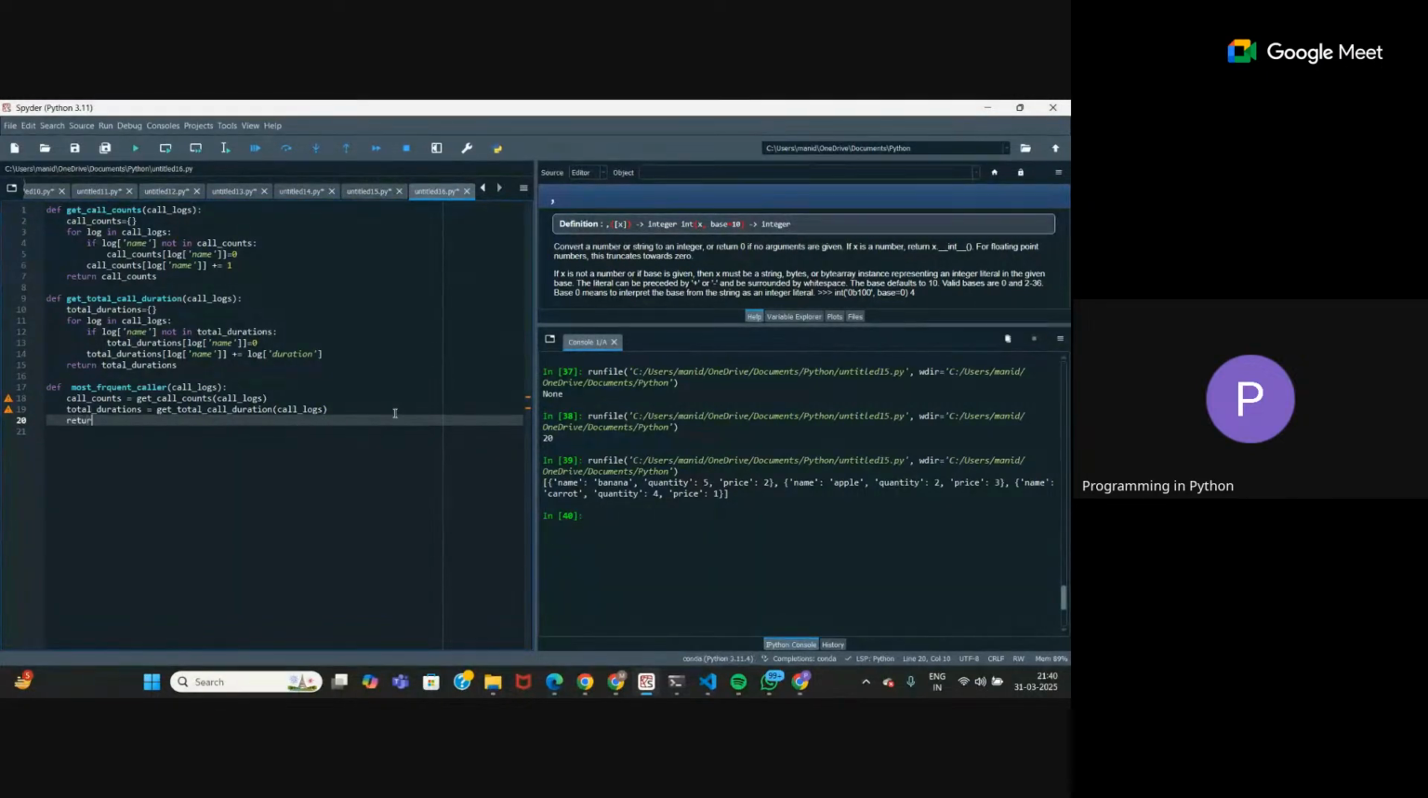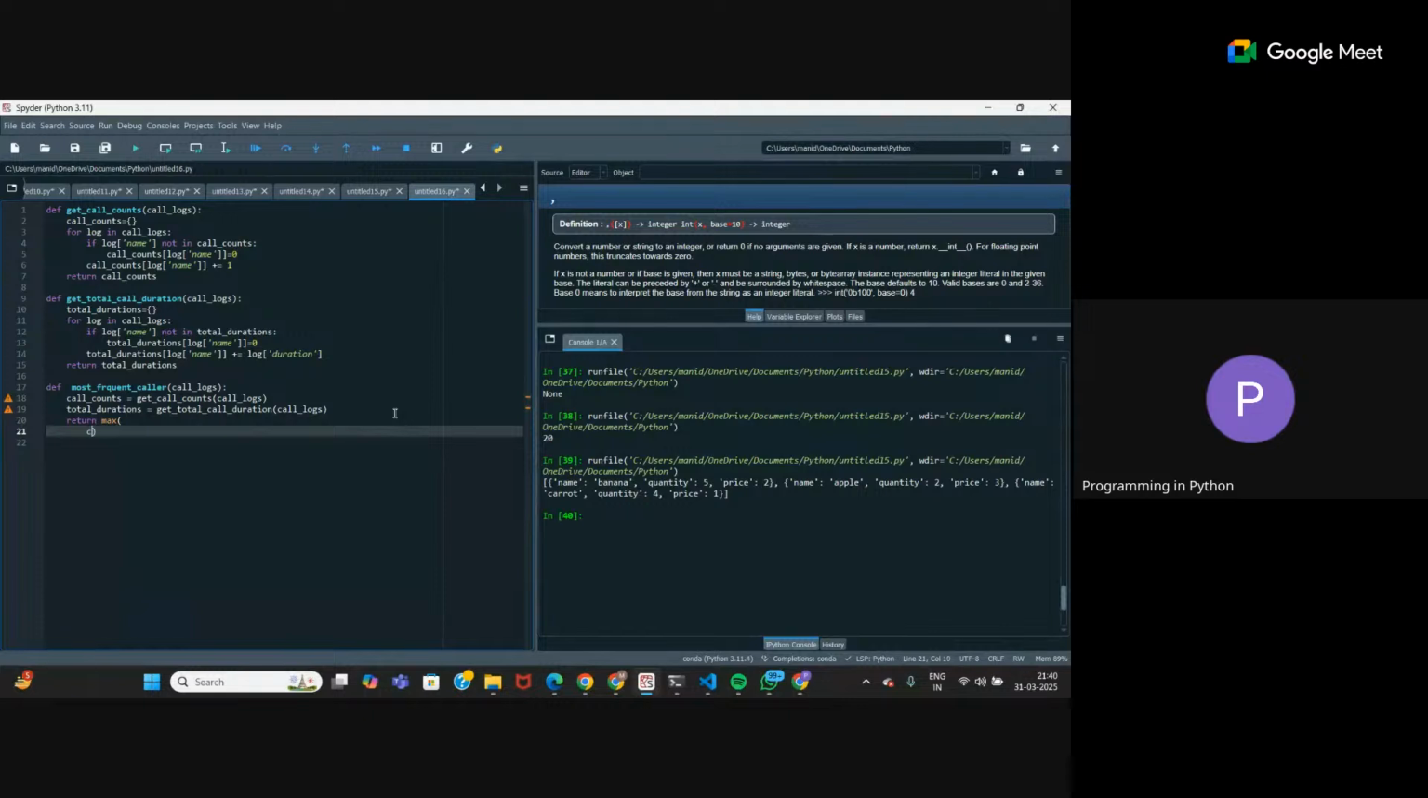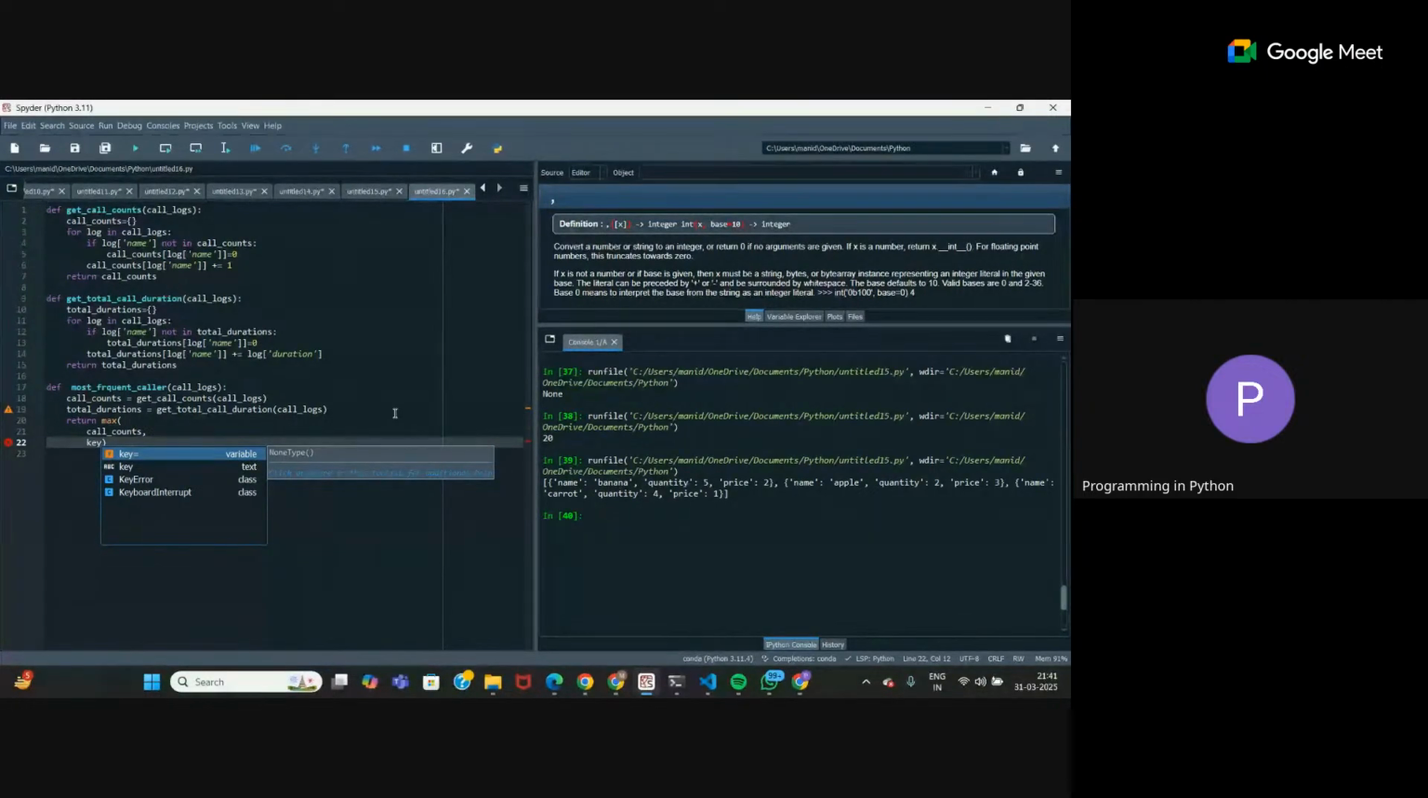Now the return statement will have return max, right? We need highest number of call counts. So pass that call counts. Now we are using one more lambda function here. So what is the condition? For a particular name of a user, we are checking what is their call count, what is the total duration, and primary condition is call count. So for every name of user, you are checking what is the call count and you take the max of that. So here your first primary condition or your key is call count.